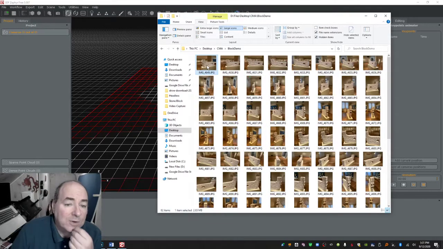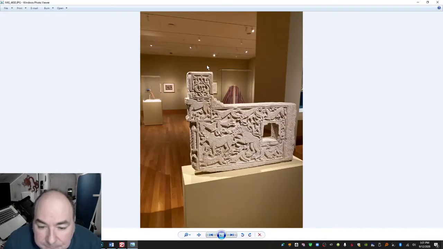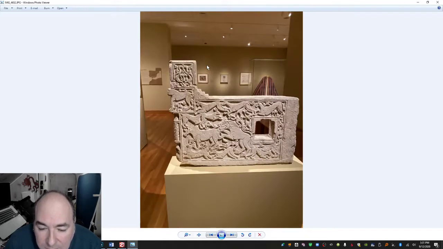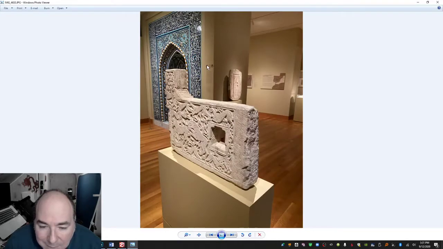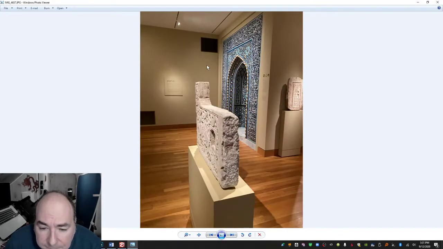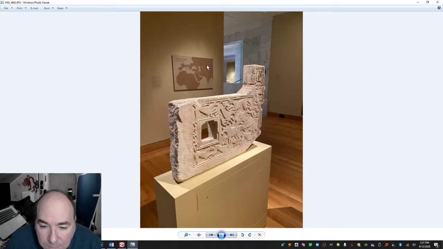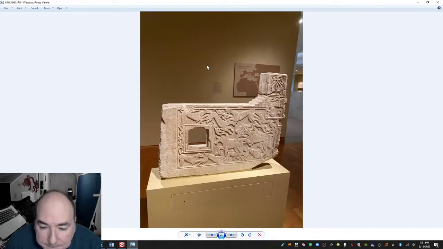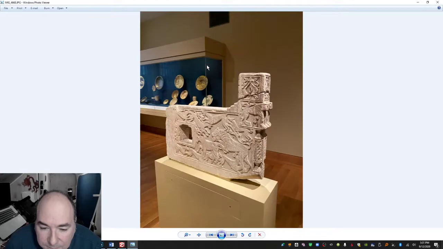Well, to be honest with you, the first thing I'm going to do is delete anything that looks blurry to me. That one looks blurry. That one looks blurry. That one looks blurry. That one looks blurry. Blurry.